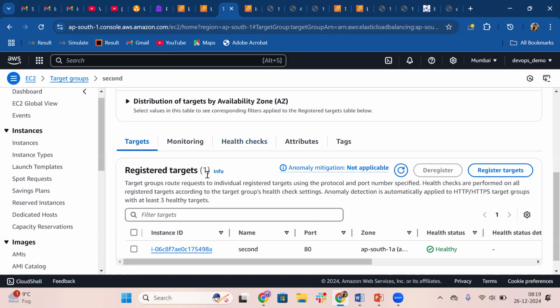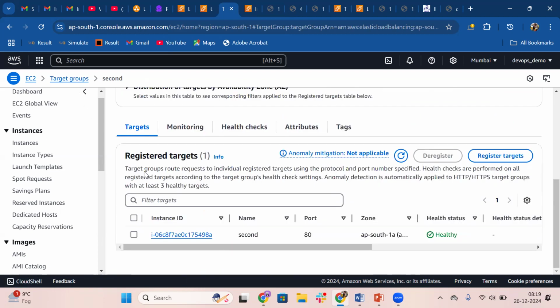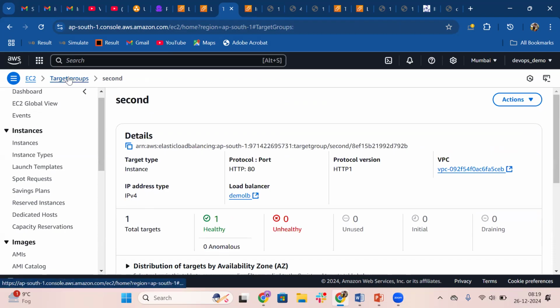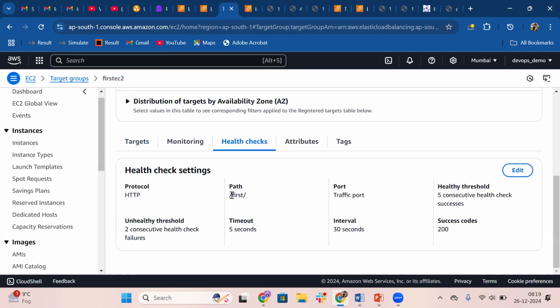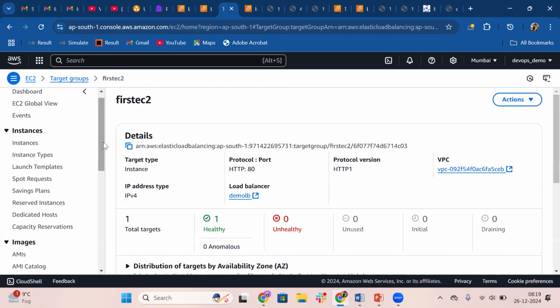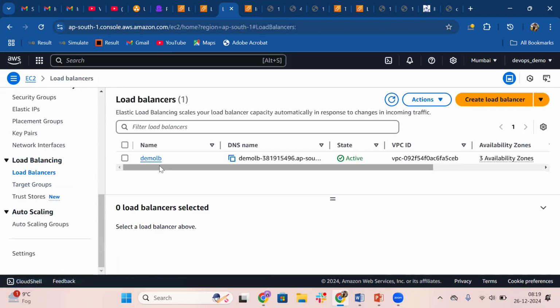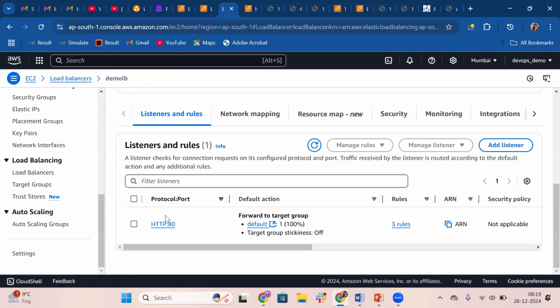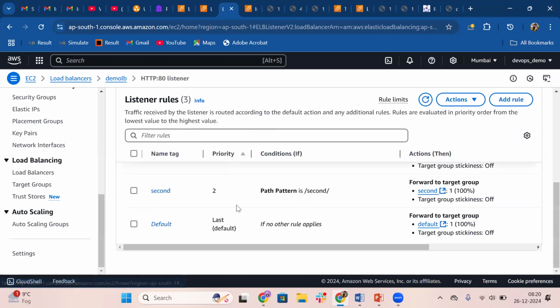So in this way, I have created the second target group, where the second EC2 instance is attached. Then I created the first EC2 target, where I attached the first EC2 instance, and for this the health check is /first, the path itself, with the HTTP protocol. This is the way I have created two target groups, and now these two target groups are attached to the load balancer. You can see in the load balancer, in this demo it is on the HTTP protocol only. There are two target groups, correct?